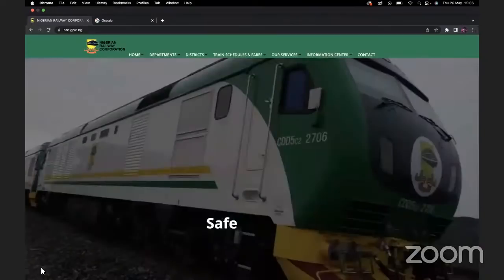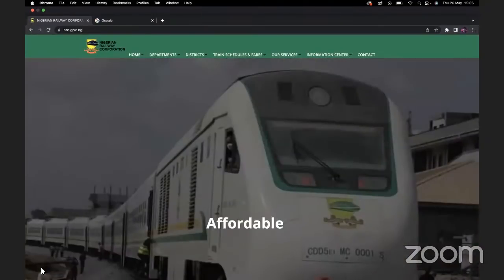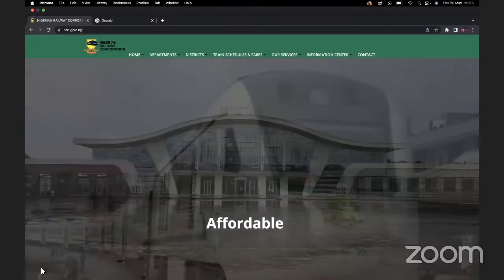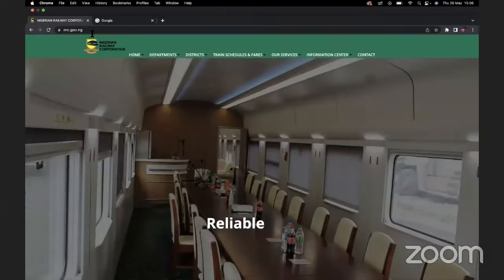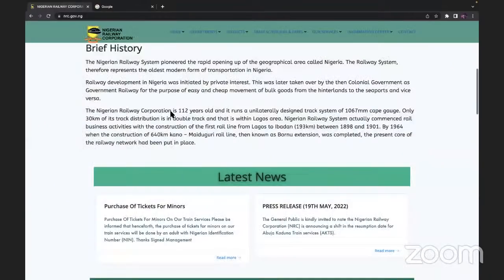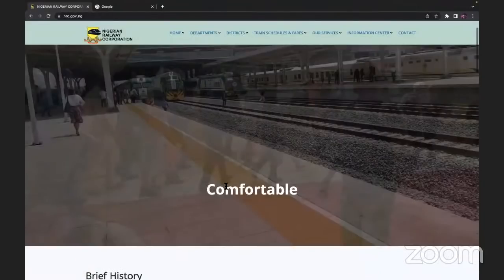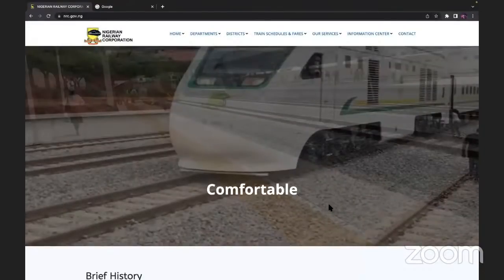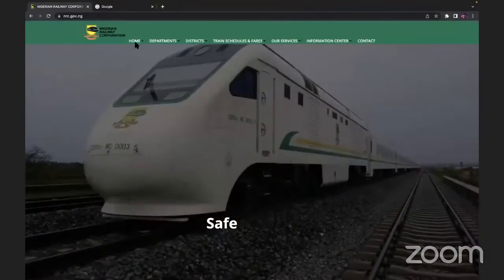Now, the first thing I want to mention is for the hero section, the website you are supposed to visit is nrc.gov.ng, not the e-ticketing platform, the actual website, this one. I can see most of you designing from, to, pick a date, find a train. No, that's not what you're supposed to design. This is the actual website you're supposed to design.